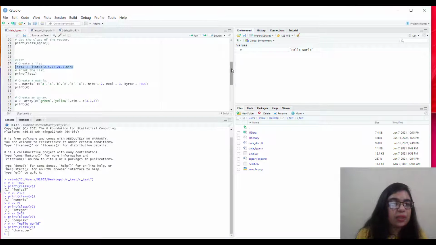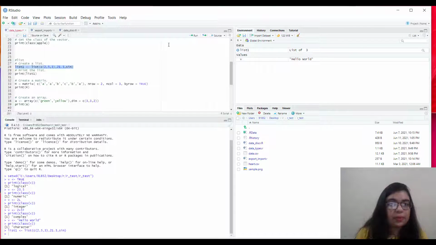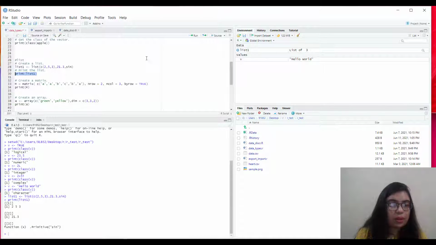Now let us see the list. A list is created here. Then I have just printed this list. You can see in the console it is being printed. So a list is an R object which can contain many different types of elements inside it, like vectors, functions, and even another list inside it.